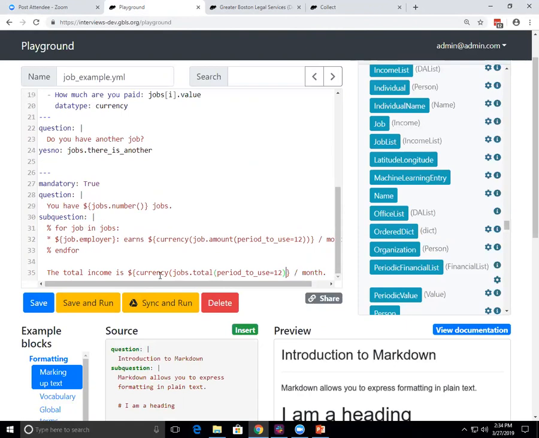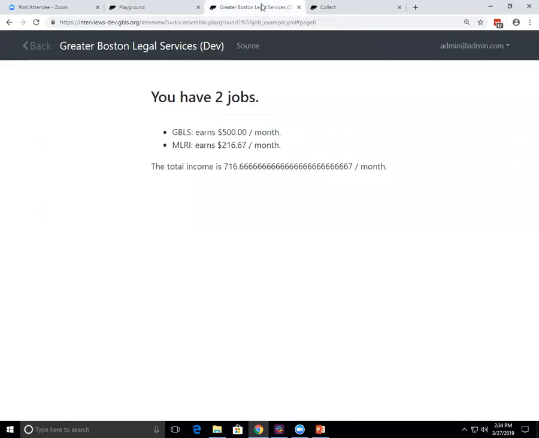Python's not too bad. I don't know if anyone's ever used a programming language called Lisp. It's like all built around parentheses.